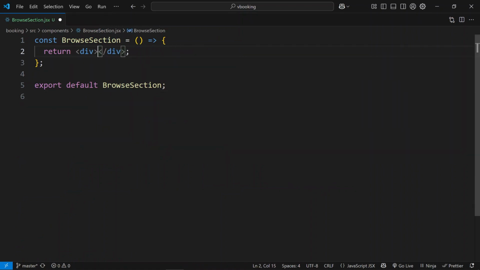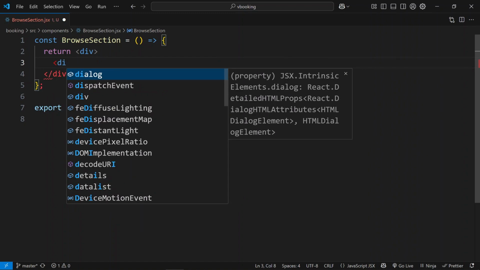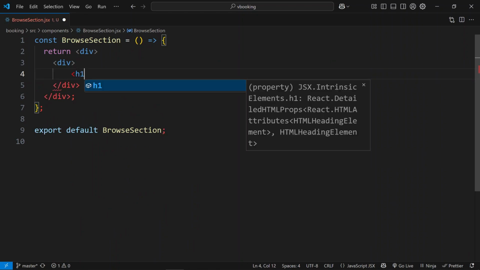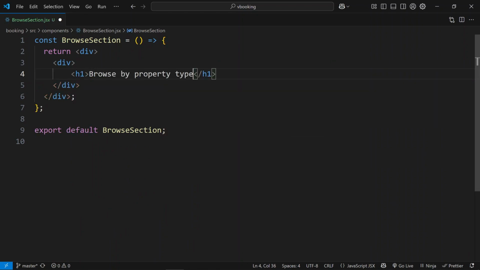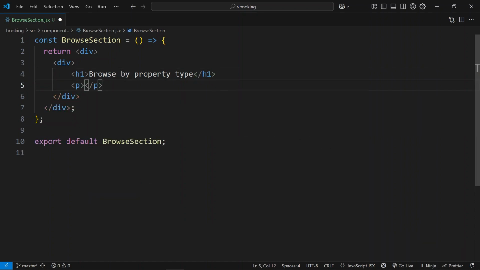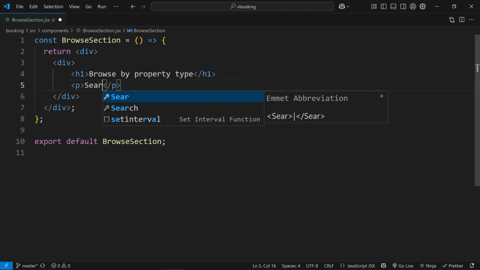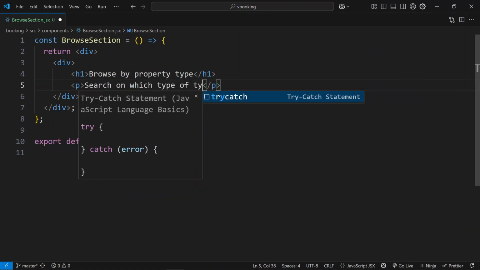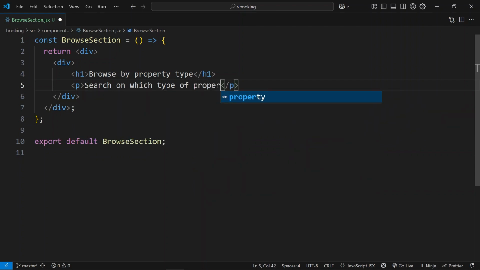First, we will create the structure of our section and then we will style it. So inside this div we have a children div in which we have a heading and a paragraph. So h1 and the text is browse by property type, and after this h1 we have a paragraph that says search on which type of property you want.